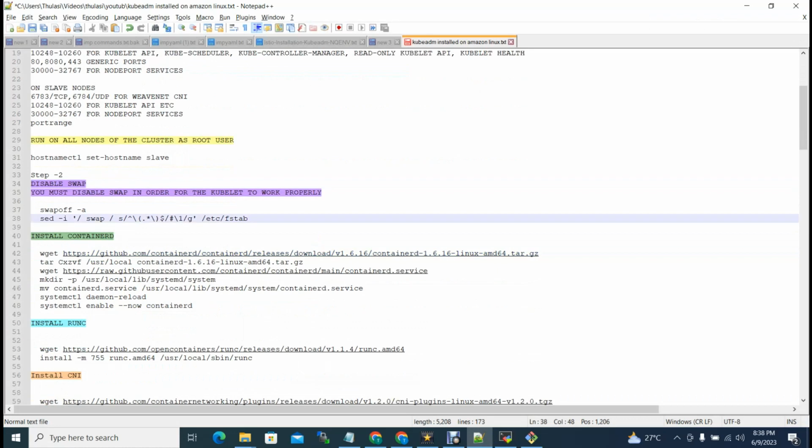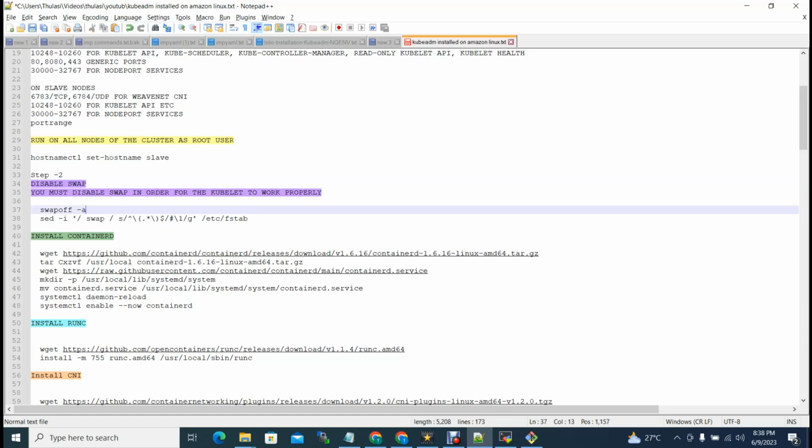Execute the command one by one. First of all, I'm disabling the swap. First, you need to disable swap and kubelet. Why are we disabling? If you are installing kubelet, right, swap is not required. It is not allowed on your network, so you need to disable that.